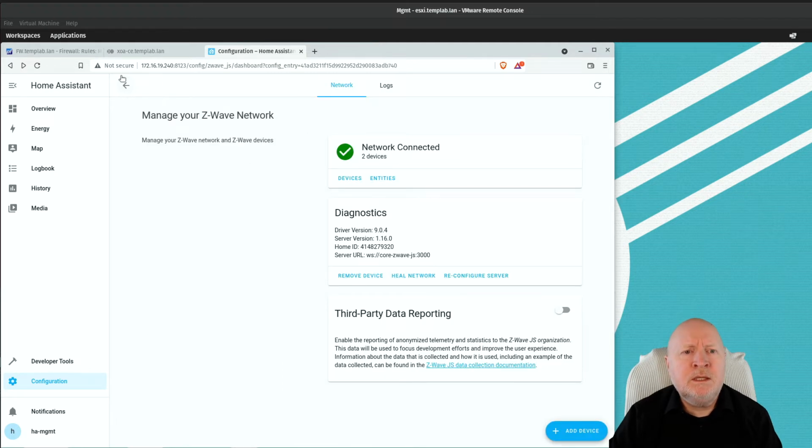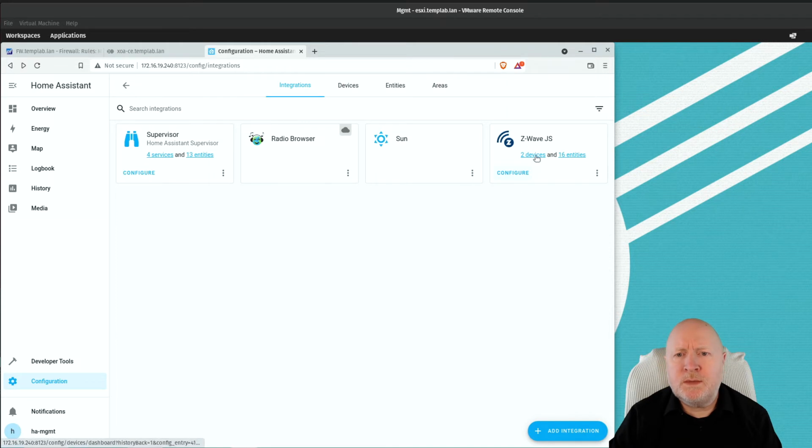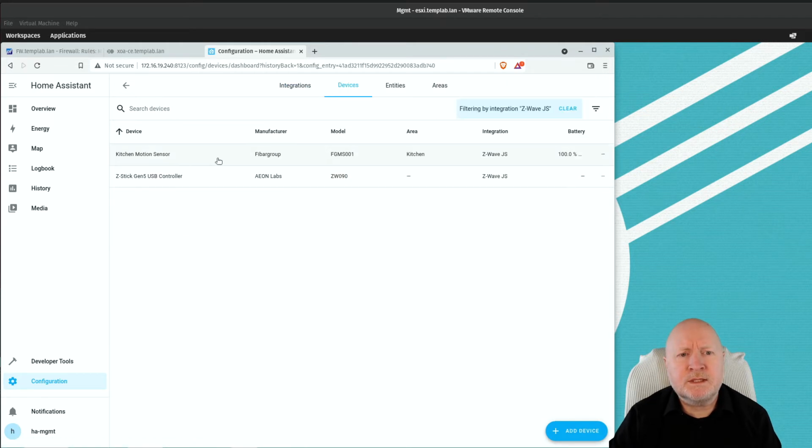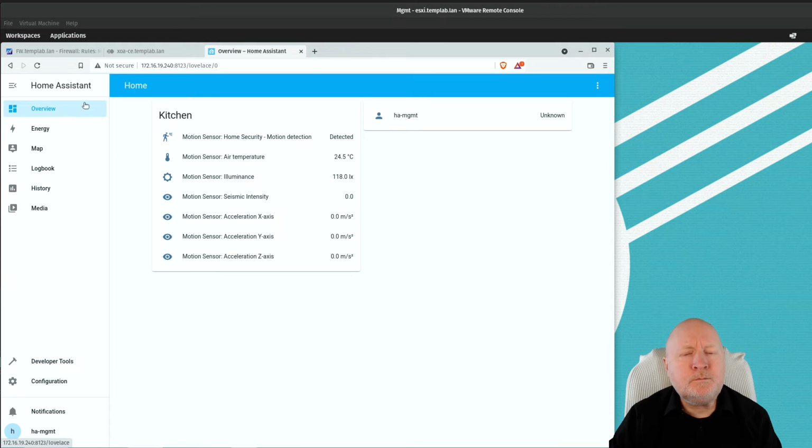So if I go back to my device list here, we've got 2 devices. At least now I've got something meaningful. There's a kitchen motion sensor, and it's in the area kitchen. If I click on Overview, all of these parts of the actual motion sensor that we can take advantage of are getting identified here and added into the dashboard. So straight away we're getting information about luminance levels, air temperature, and so on.